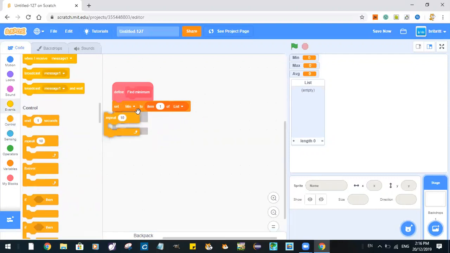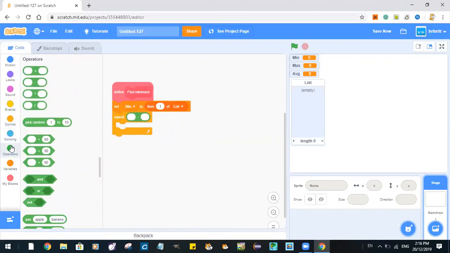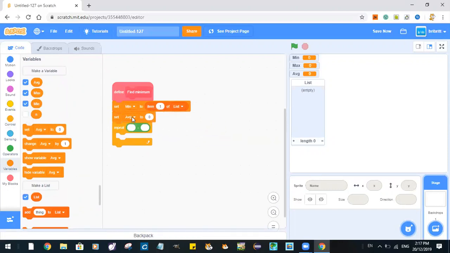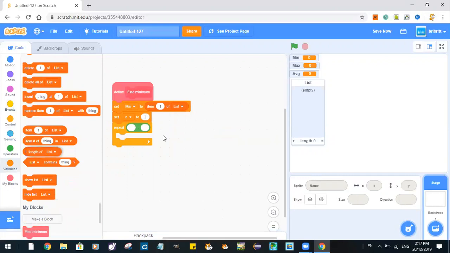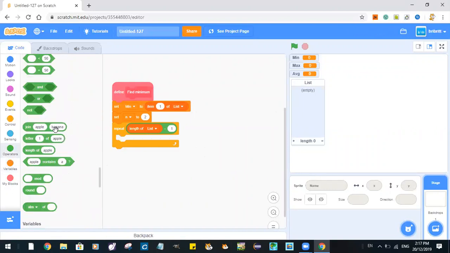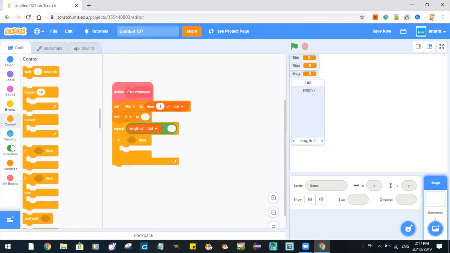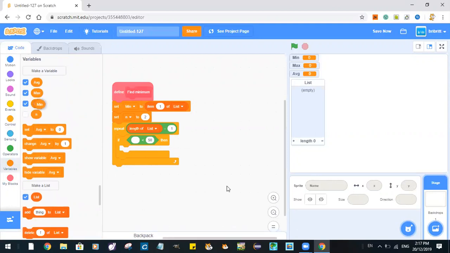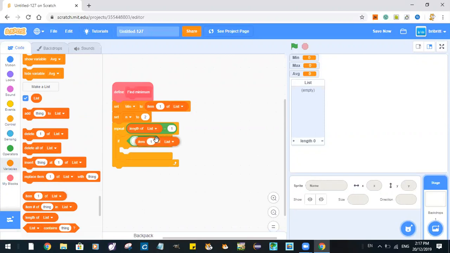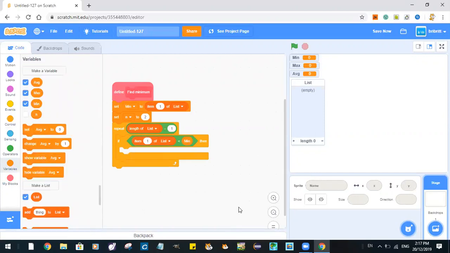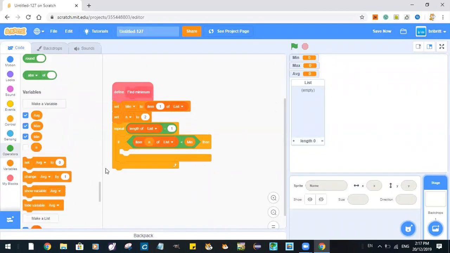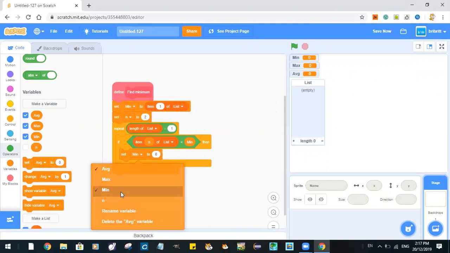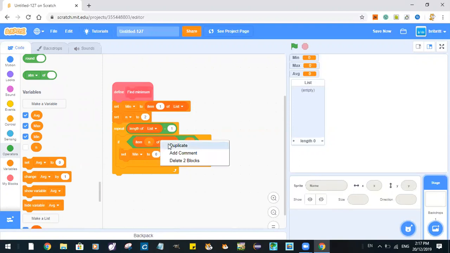Repeat. Minus. And we'll have to set n to 2, by the way. Set n to 2. Repeat length of list minus 1. So if then smaller min item of list, item n of list, then set the min to this and change n by 1.